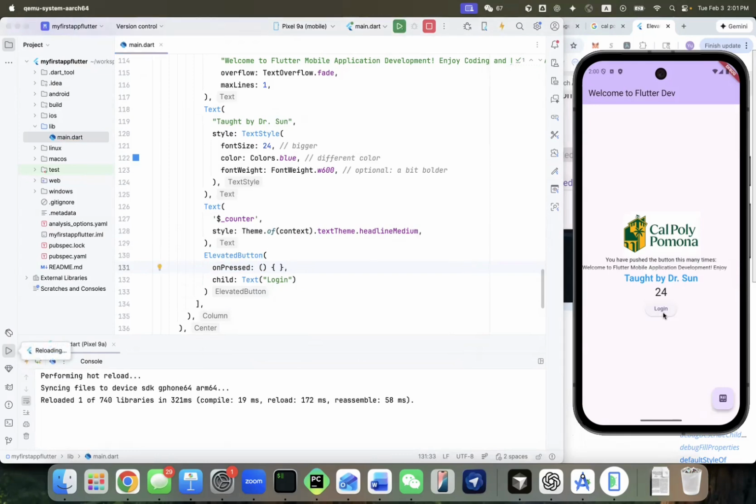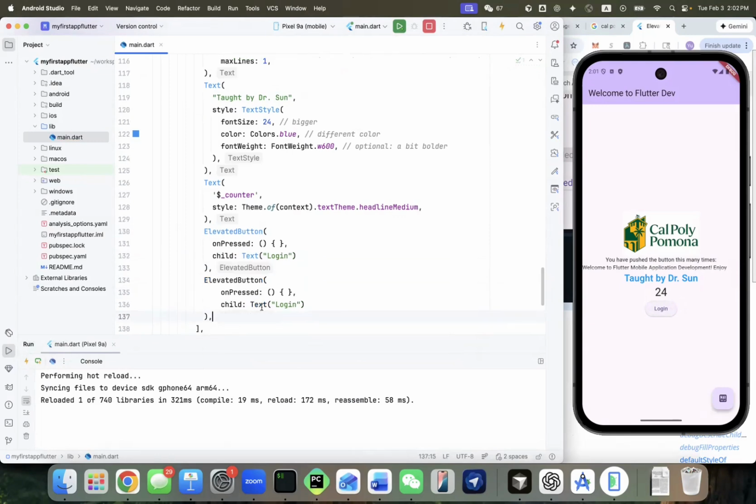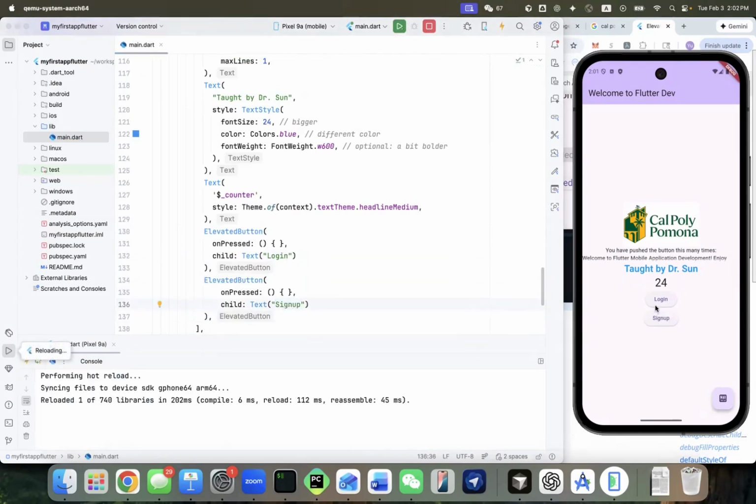All right, now you see the first button here. You can click on it and it doesn't do anything. Okay, so that's how you do an elevated button, by having an action and also a child. All right, so you can do another button in the same way. I'll do a Sign up. All right, so that's the second button.